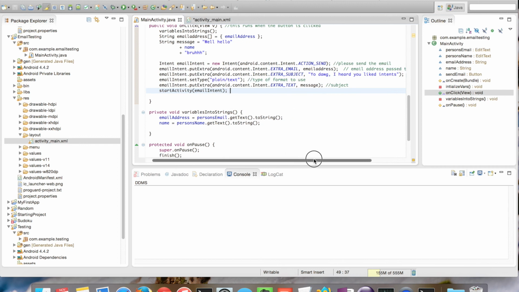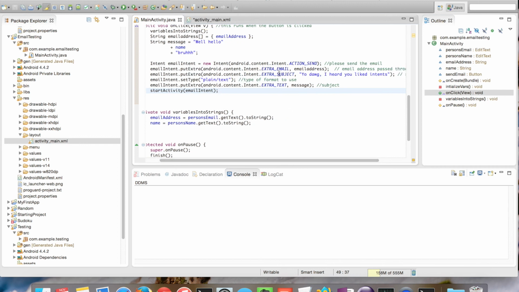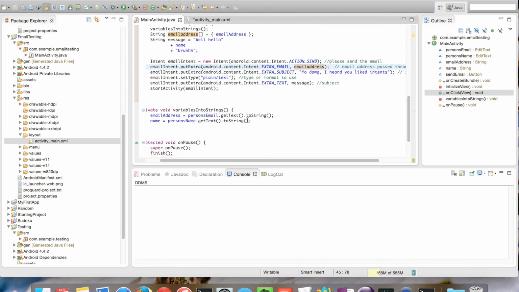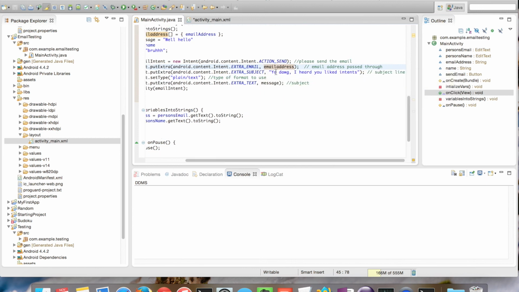So again, please send the email, you're telling it action send. Grab the email address using this variable. This is the variable that we used because of email address equals person. We got the text, and then we converted it to string, and then we referenced it here. And then "Yo dog," this is literally a string that I used, and I could have just created a variable, but I decided not to.